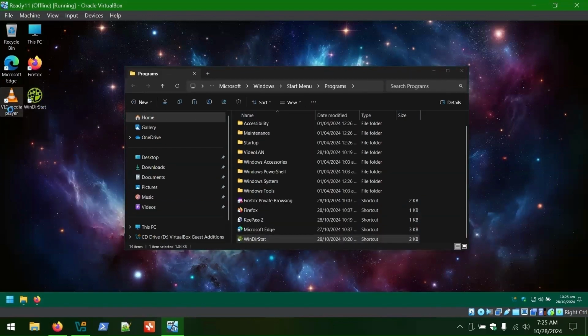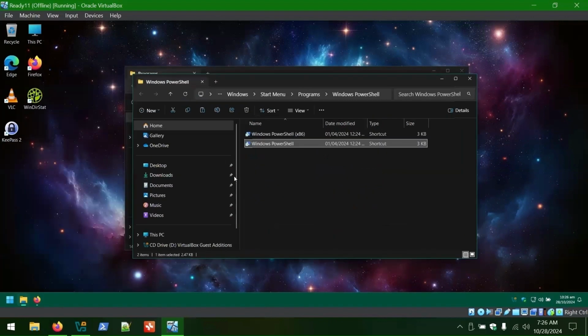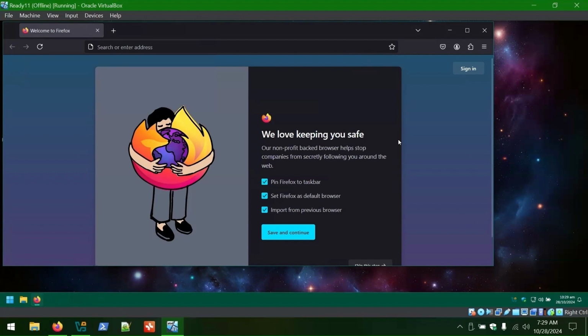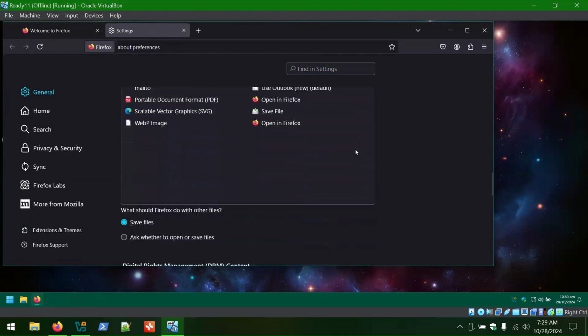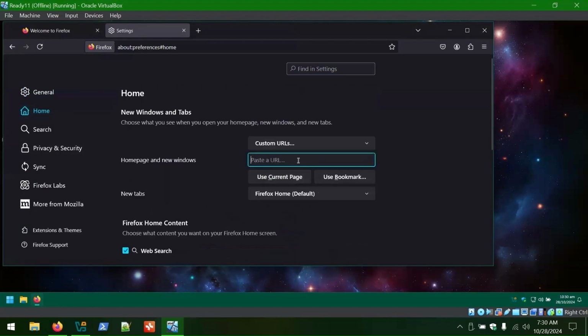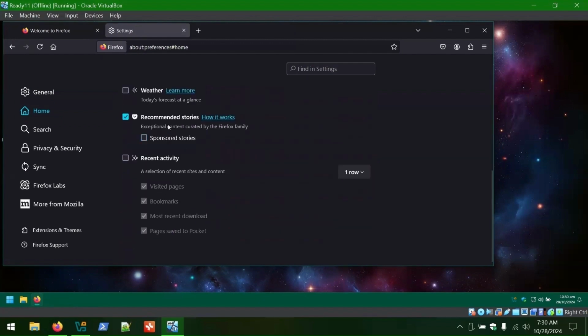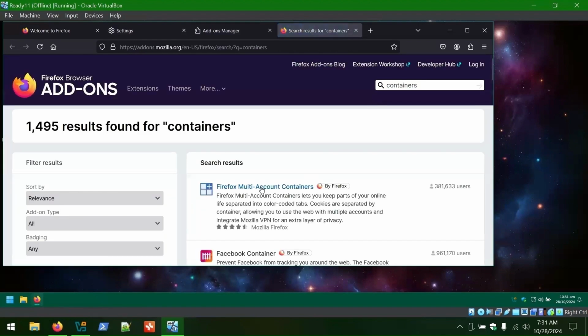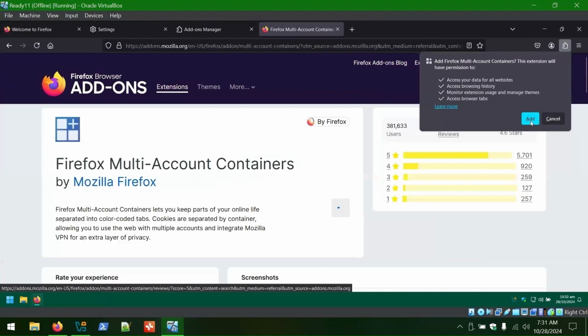We'll rename some of them. That looks good. Let's open up Firefox and configure our browser. Change your settings and set a home page. I like to use About Profiles so that users can choose a profile when they boot Firefox up. Install your extensions. I'll put in Multi-Account Containers because I love that extension. I use it every day.